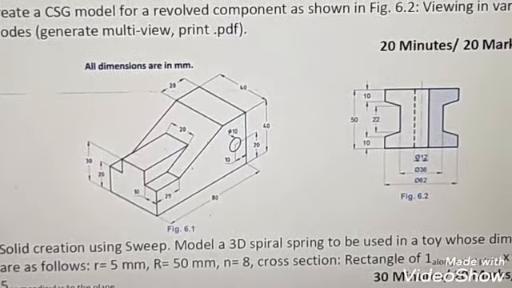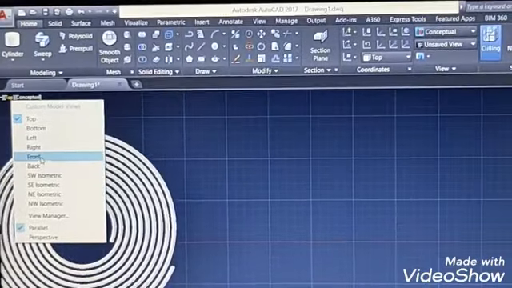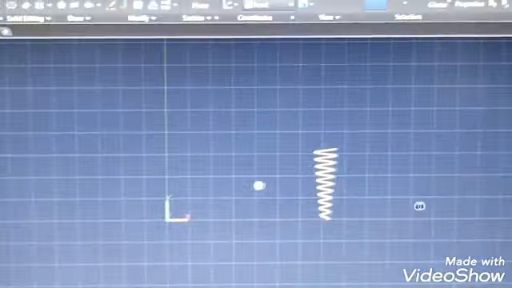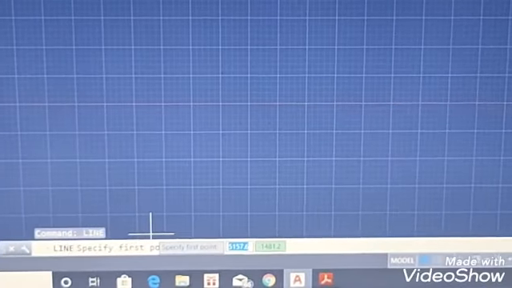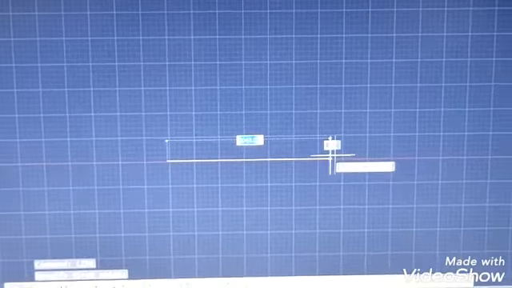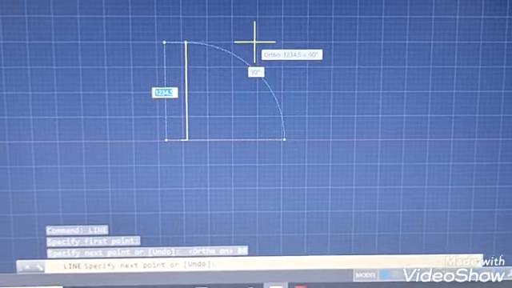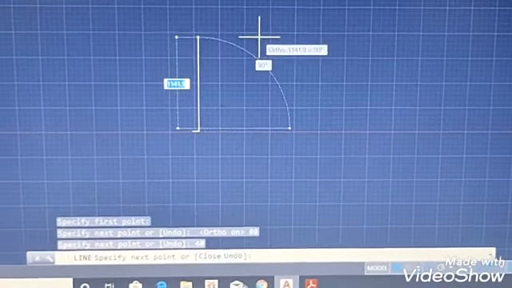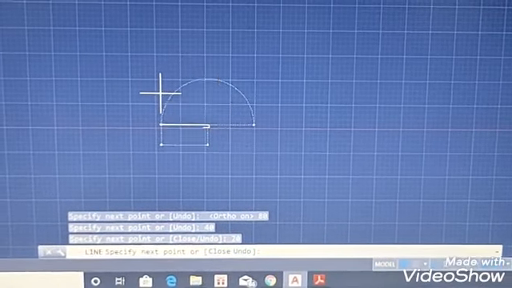First select front view when you draw this section. Use the line command. I am just specifying this point. Make sure that ortho is on. This height is 80, this height is 40, this height is 20. Okay, escape.